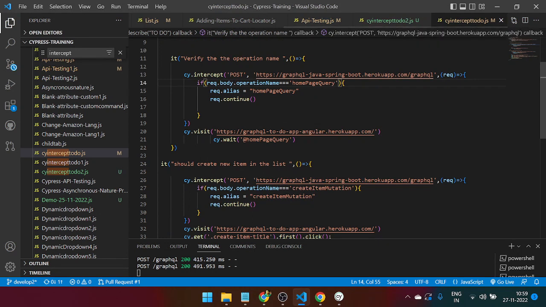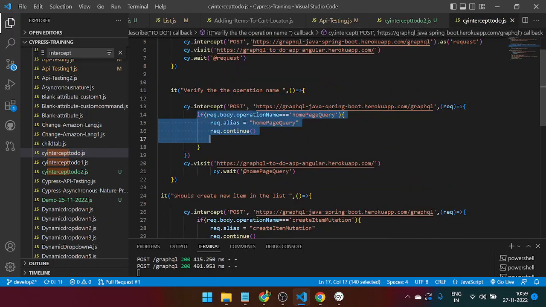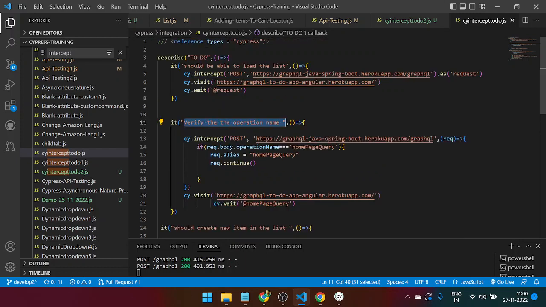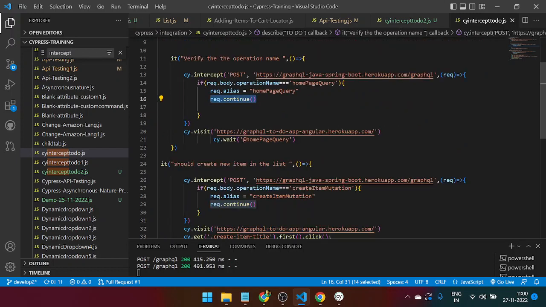So see here, this one is your if command. In this case you are verifying the operation name. If the operation name is homepage query, you are telling the server to continue. Now in this case you are visiting that website with your homepage query, and you ask it to wait using aliases.